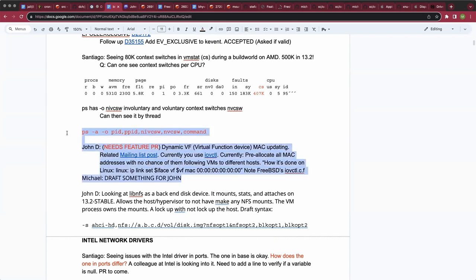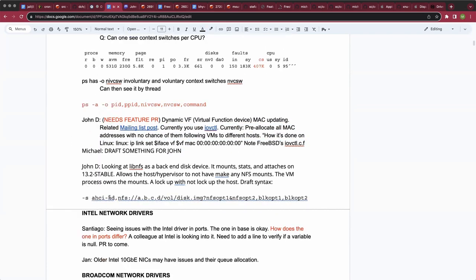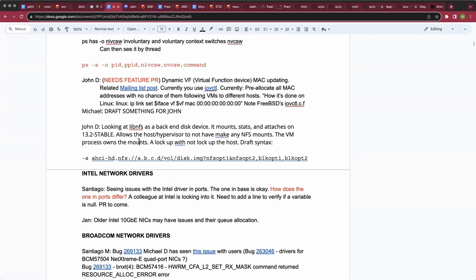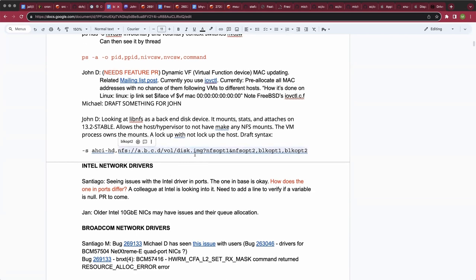So on that point, I will get you some text, and just for those who celebrate, John has an early prototype of a libMFS-based device for Beehive, which is quite exciting.